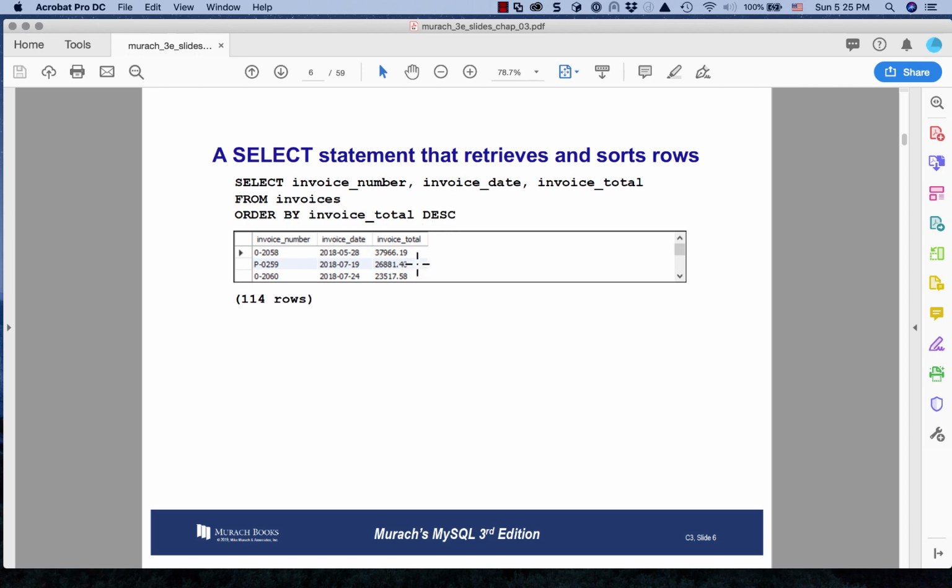So as you can see, the first one here is 37,966, and then the next is 26,000, and then the third is 23,000. That looks like it's working.